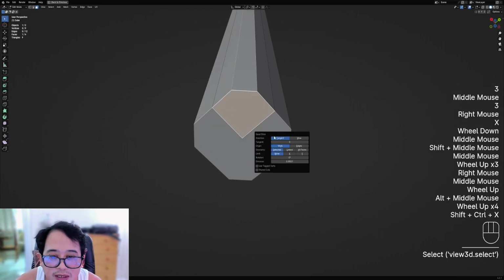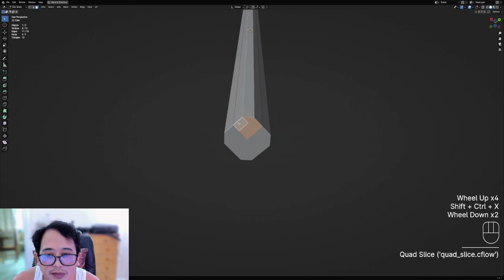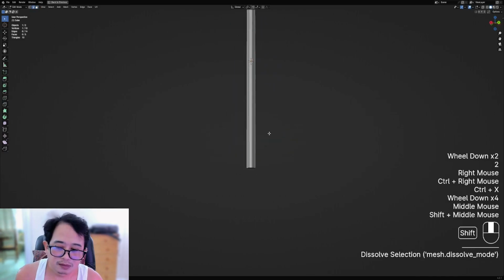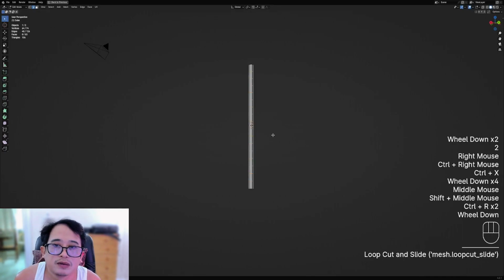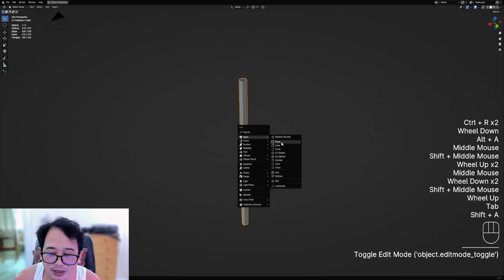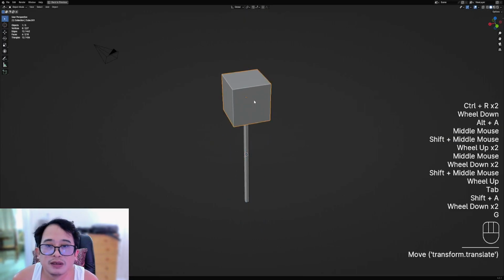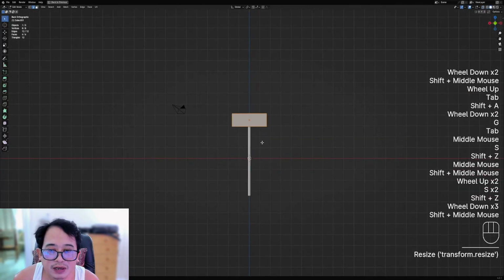Quadrifying the bottom with the quad slice operator, and then giving enough resolution to the base mesh so the randomizer script can, of course, play with a lot more faces.